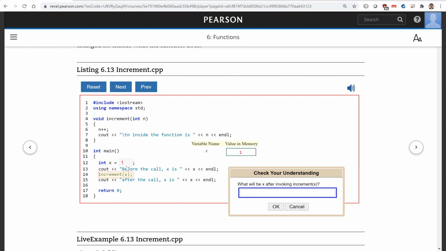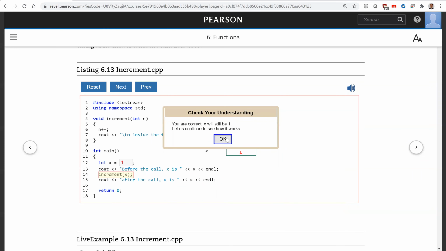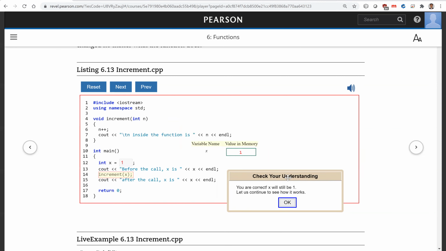Invoking increment x, you're going to pass the value of x to n. N becomes 2, n is displayed. After this is finished, what is x? X is still 1. You are correct. X will still be 1. Let us continue to see how it works.